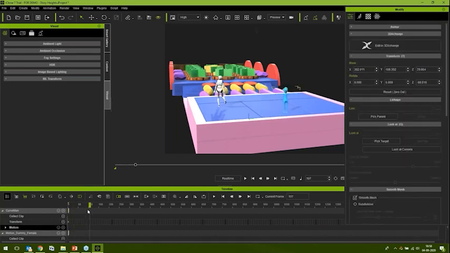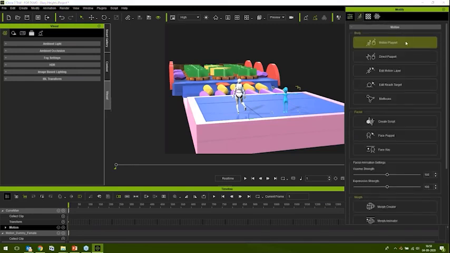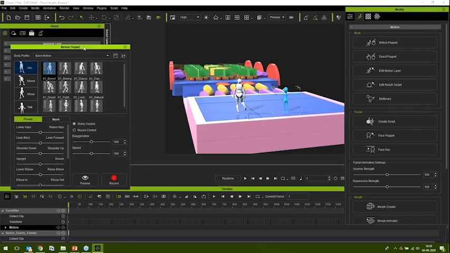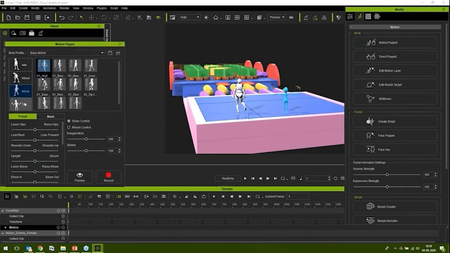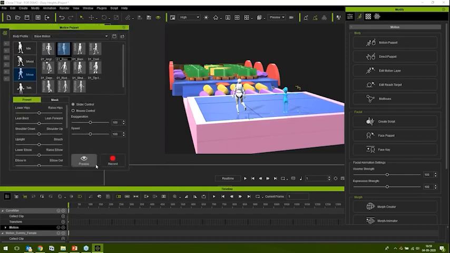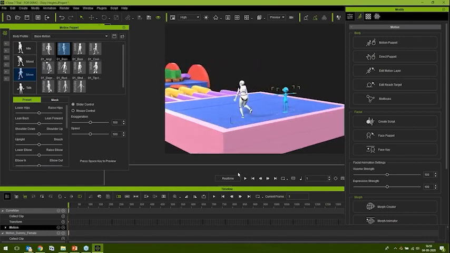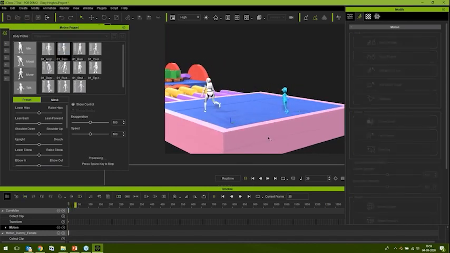So this is the basic pose of the character. And as I told you, click on the animation, motion puppet, a lot of animations are here: idle, move, talk. So we are taking move, and we'll choose basic run, and this is basic run, and preview, and play. See, the character is running.